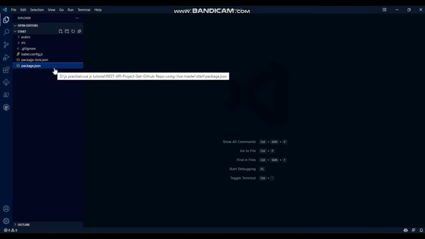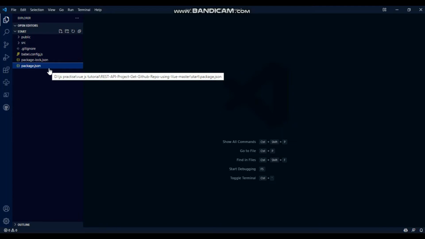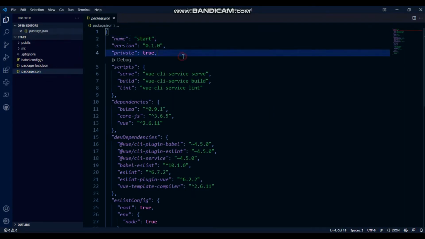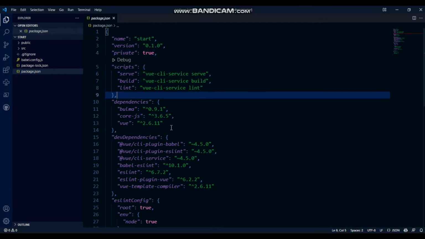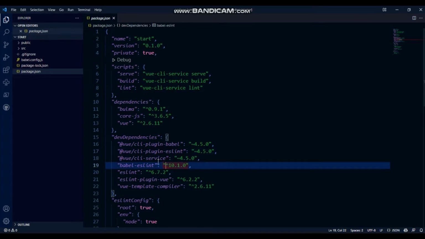After that you will see package.json. This file provides you the details of your project. I click here. Here you will see start, npm start, and vue-cli-service serve. All the necessary things you will see here, like vue cli plugin babel, plugin eslint and cli service. Okay, that's it.